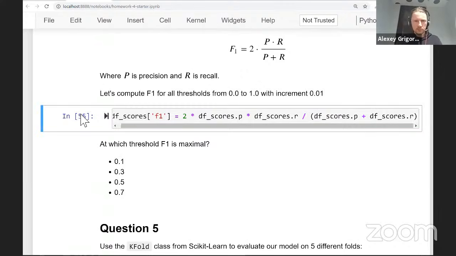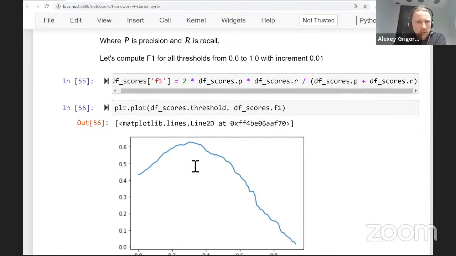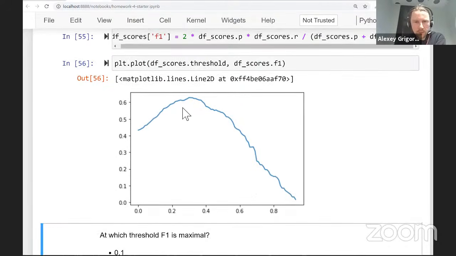I mean, you don't have to plot this. You can use the max function. I saw in homework that many of you did this. You just did the max. And we see that this is the maximum, it's around 0.3.